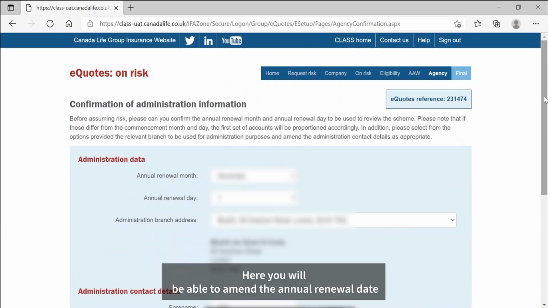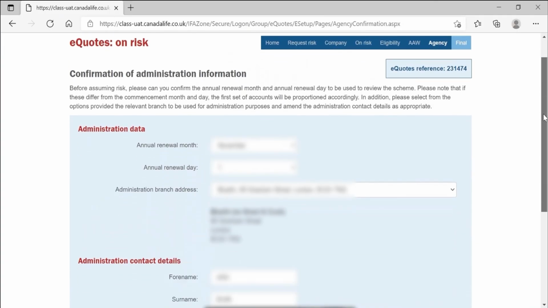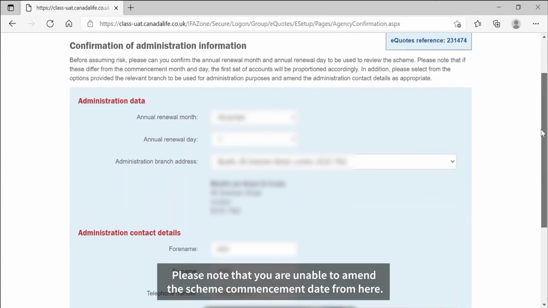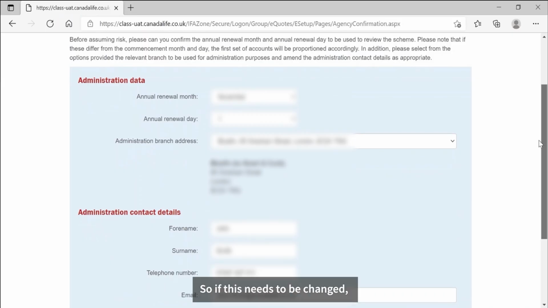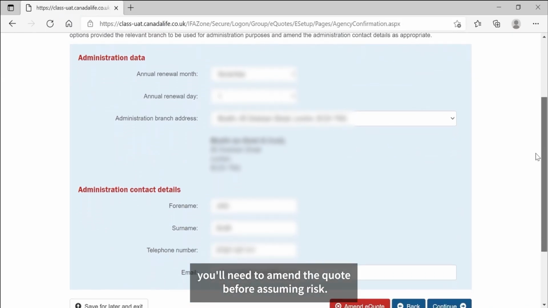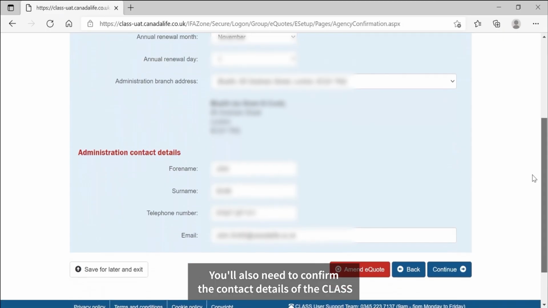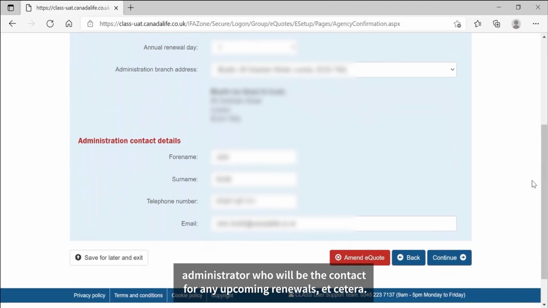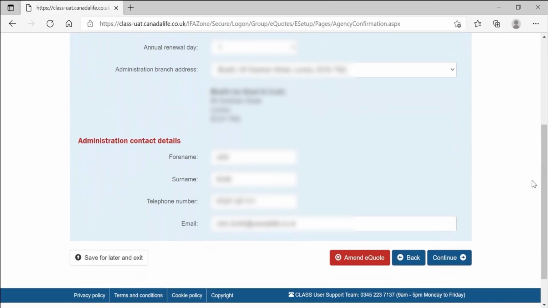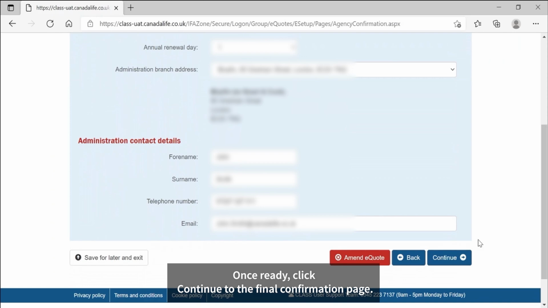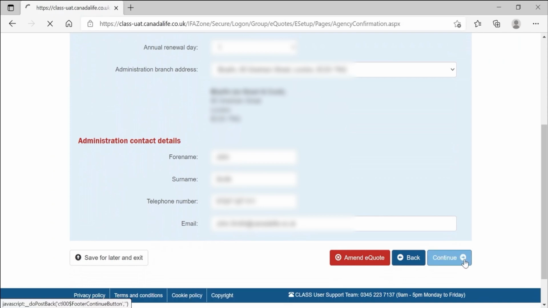Here you will be able to amend the annual renewal date should the client desire for this to be different to the commencement date. Please note that you are unable to amend the scheme commencement date from here, so if this needs to be changed, you'll need to amend the quote before assuming risk. You'll also need to confirm the contact details of the Class administrator, who will be the contact for any upcoming renewals, etc. Once ready, click Continue to the final confirmation page.